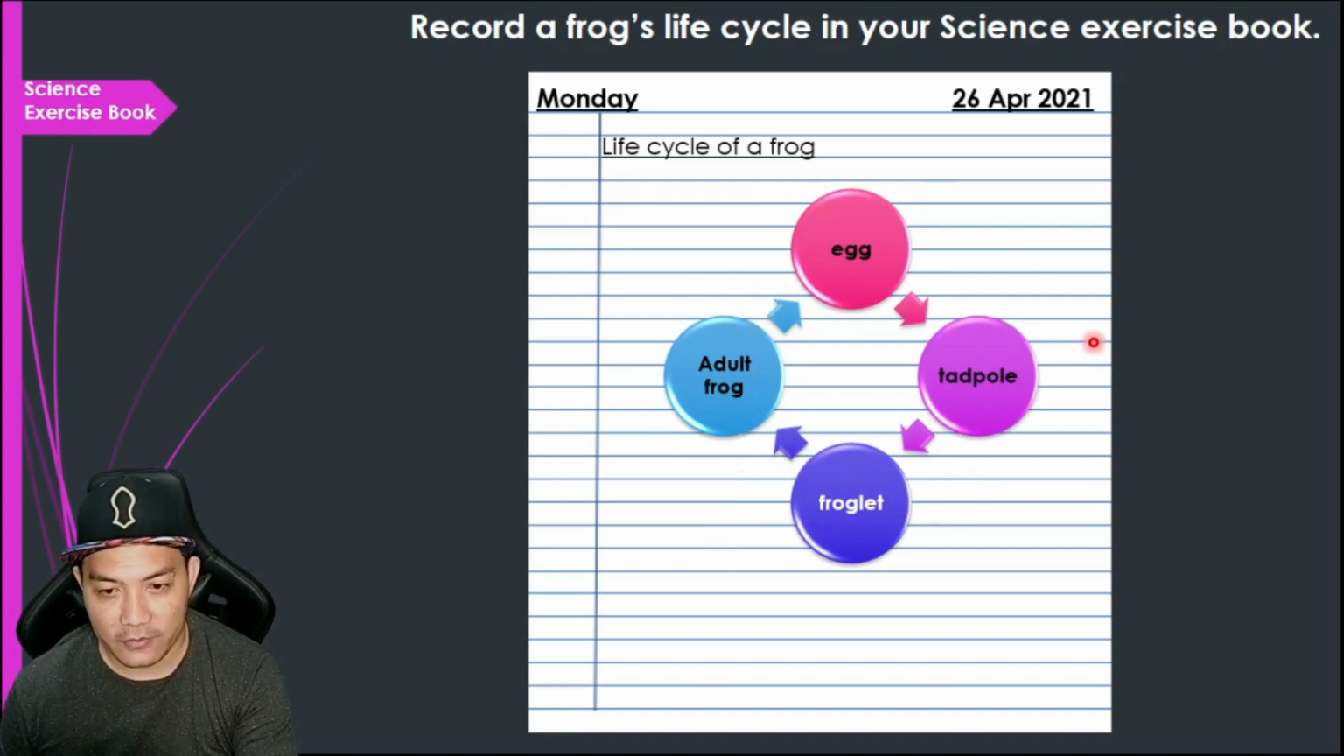Okay, for your reference, you may pause this video and copy this diagram in your exercise book. Okay, I hope that's clear. That is our first exercise for this lesson.